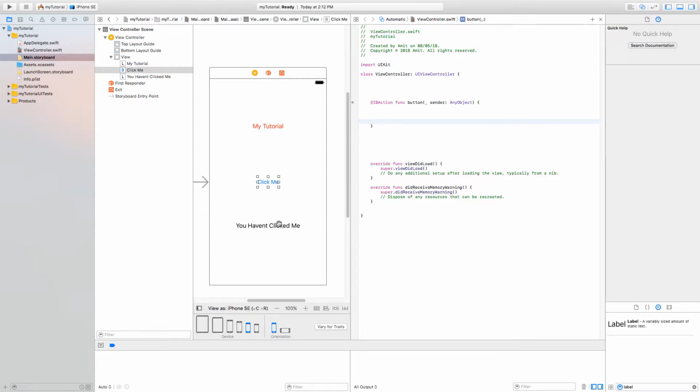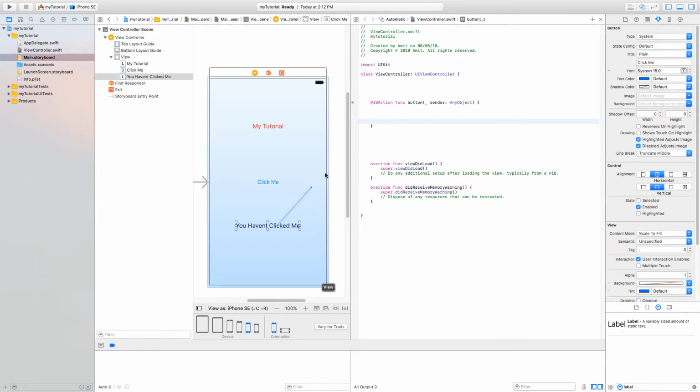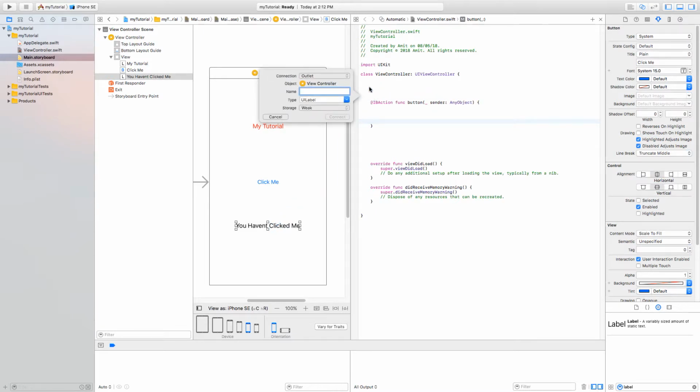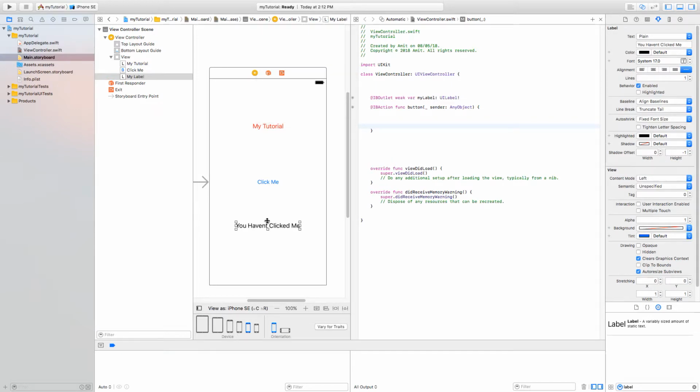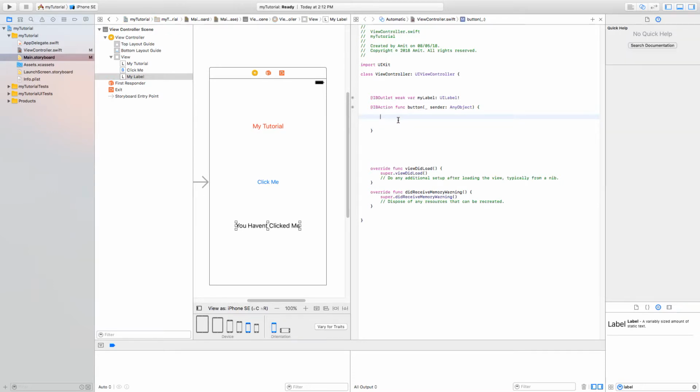And similarly, we'll take this label over here, control drag, let it be outlet this time, name, and just say my label. So this is a reference to the label. Now this viewDidLoad function, if you want any functionality or you want to set up something in the beginning by default, then you put that code in the viewDidLoad.